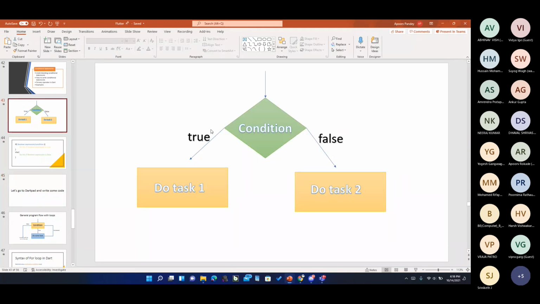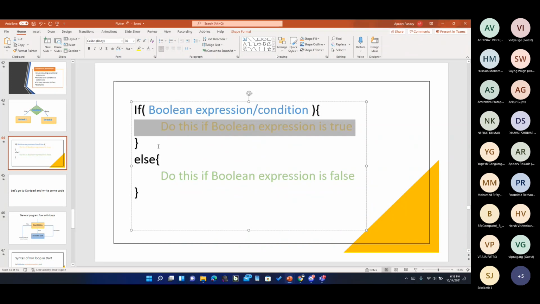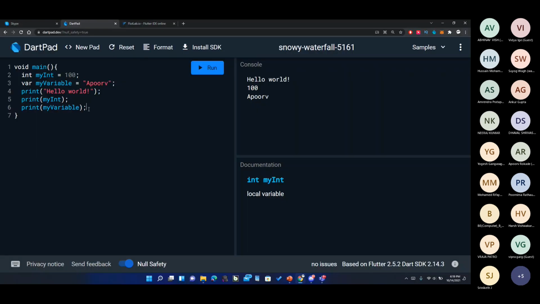In Flutter, you can take an example like a paid member condition. I'm writing a condition that if a customer is a paid member, unlock all the courses in your course application, and if not, show them a dummy page or the purchase now option. This kind of situation we can handle using these. Really important. Here we have the syntax, which many of you will already know. Very simple: if condition, do this, else do this. So let's go to DartPad and try to write this down.